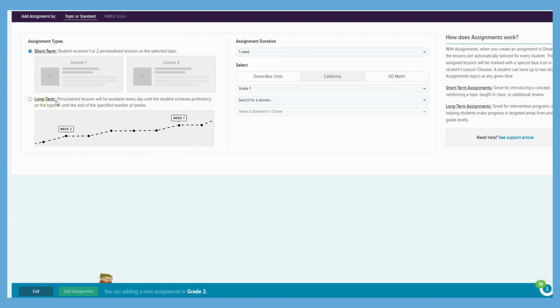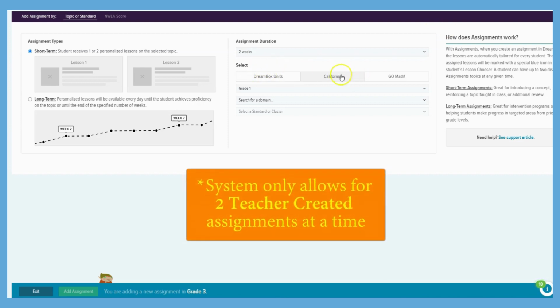So let's just say in this example we'll look at a short-term assignment. I want it to be for 2 weeks, so from the drop-down here I'm going to go ahead and select 2 weeks. So I've selected 2 weeks from the drop-down because that's my goal. And then I'm going to go ahead and select what do I want to look at. Again, am I looking by the Dreambox units, the California State Standards, or am I looking through the curriculum?